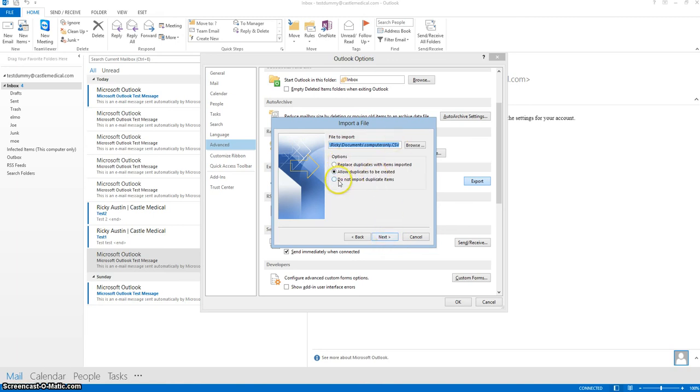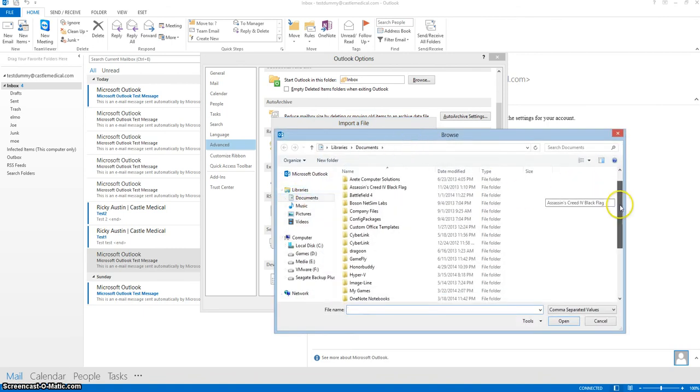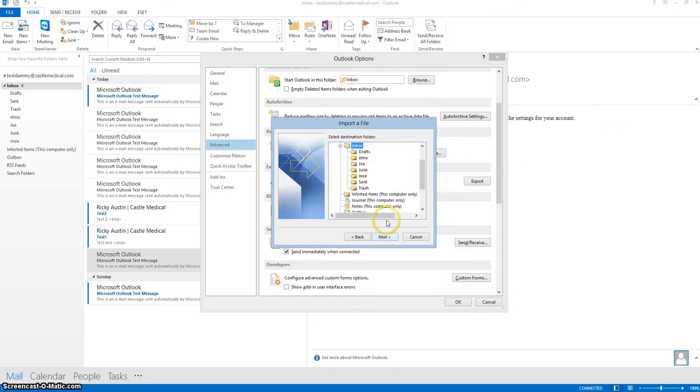Again, I'm not a fan of duplicates. I mean, just go ahead and select replace. It already found my default file. Again, if yours didn't pull up, just go to Browse and navigate to your Documents folder, and you'll find it. It's right there. Hit Next.